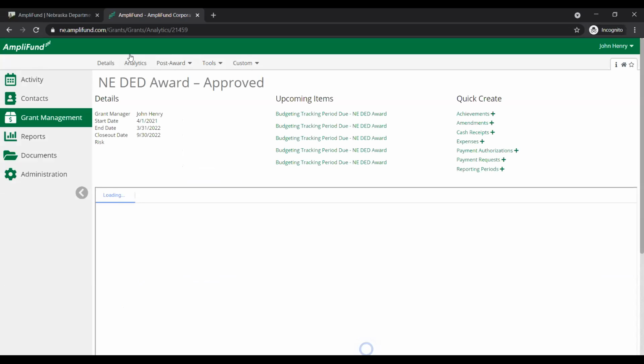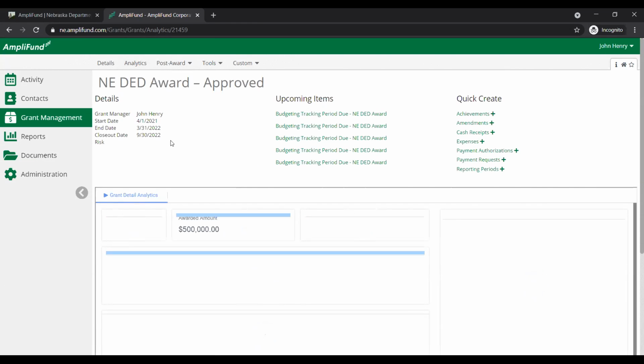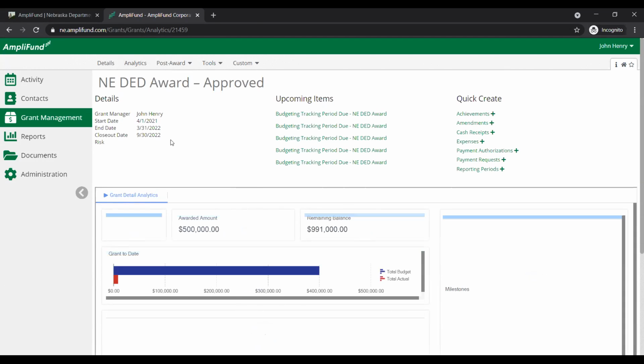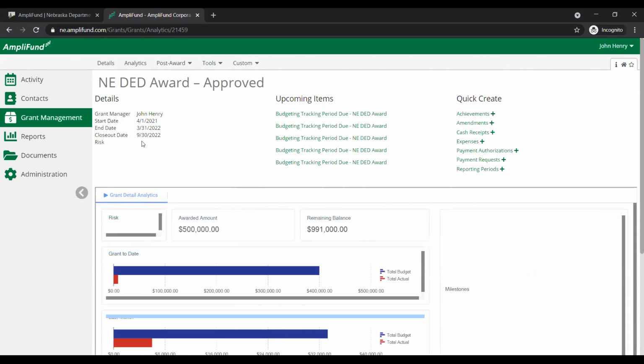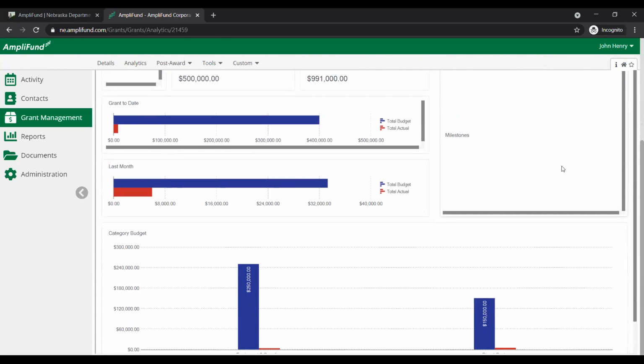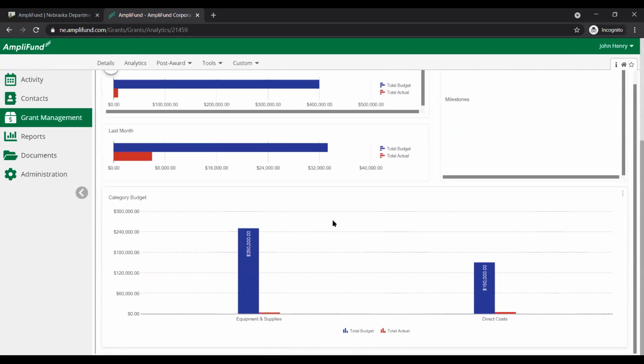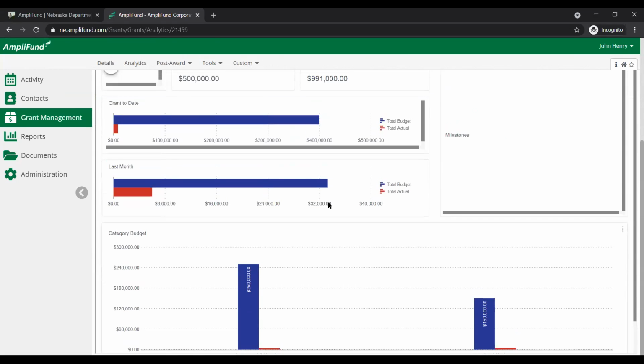As I'm looking at our dashboard here, a couple of things I want to point out at the top. You're still going to get a view of some of the key pieces of information: your grant manager, your start date, and your end date will all populate, any task that you have, and you have some quick create options here as well. But I'm going to scroll down and focus on our spending and how this is going to show up for us.